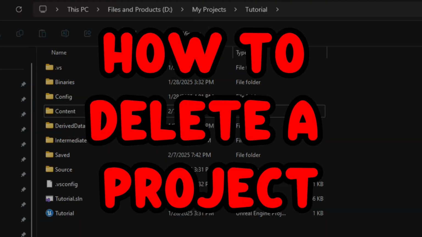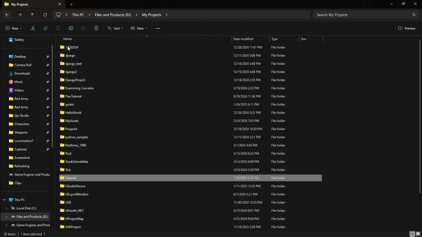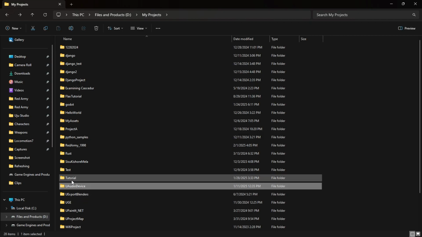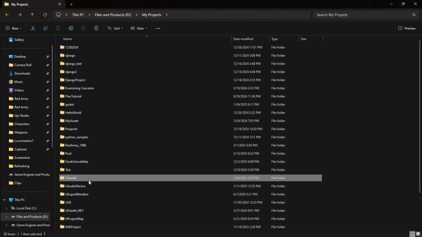Now how to delete a project, right? Epic doesn't recommend you to delete a project. So what you will have to do to delete a project is delete it manually. To delete it, go to the directory where your project is located and click on this folder and right click on it, and press the delete button, or simply press the delete button on your keyboard.